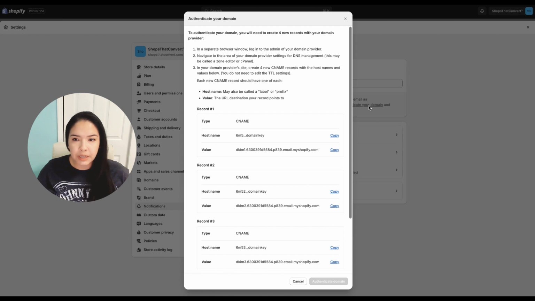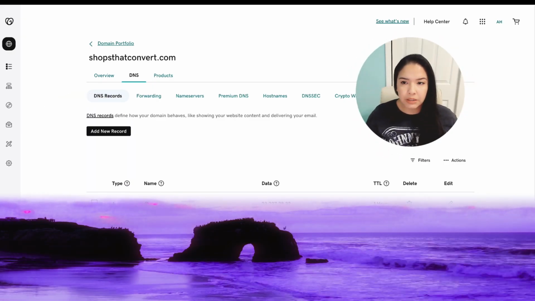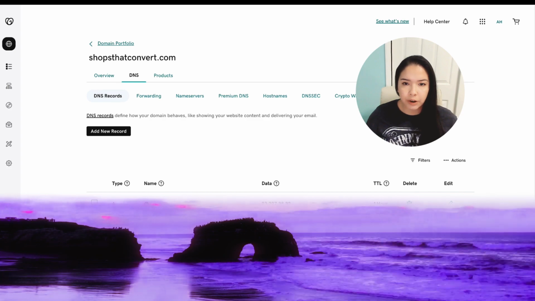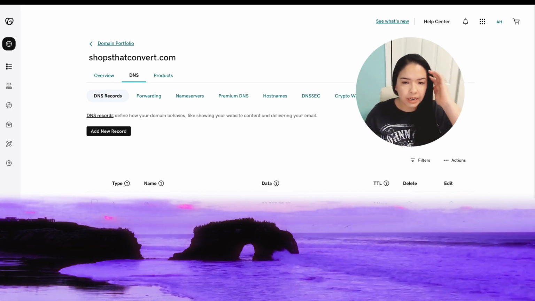Basically, if you don't do this, your recipients are going to see a junky looking email address, even though it does say Shopify in it. So click on Authenticate Your Domain, and it's going to generate your codes for you, essentially, that you need to put in your GoDaddy or your Namecheap, wherever your domain is hosted. So this requires getting into the DNS records of wherever your domain was purchased. So for me, that is GoDaddy.